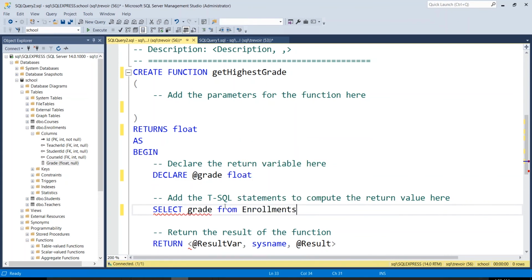But then I need to get a bit more creative because I did say the highest grade. So like we just saw, we actually would say max grade from enrollments. So selecting max grade from enrollments will actually look in the enrollments table once again and return the highest grade. So since this column or this function will give us the highest grade, we need to be able to assign whatever value comes back as this return value from max grade here into our @grade variable.